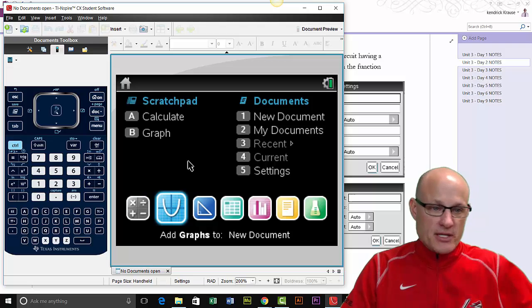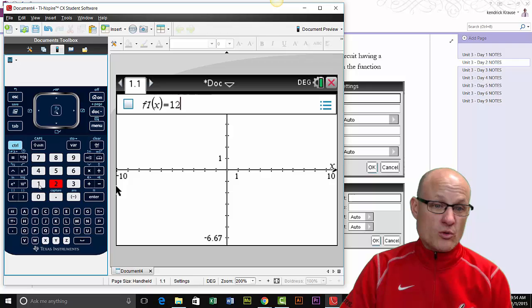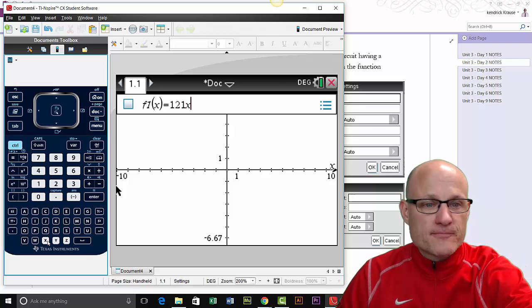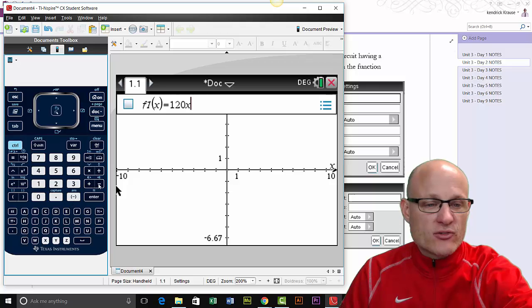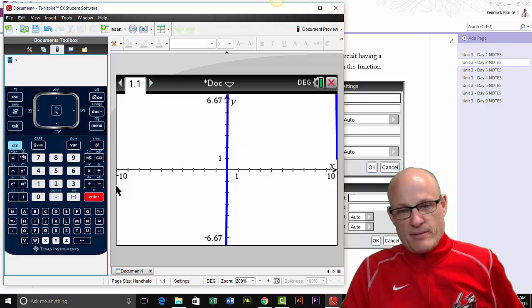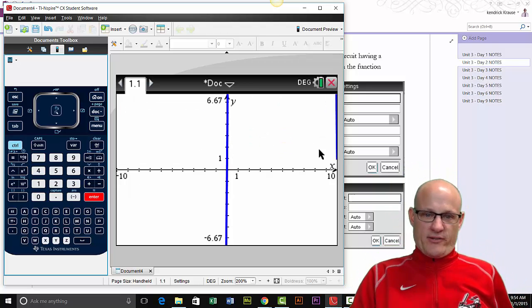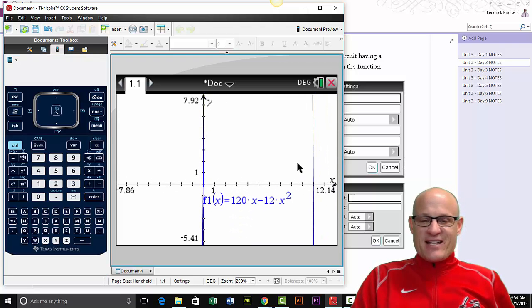Let me get rid of the garbage. And we'll go back in. And we're doing 120x. Yes, you can't use I. Minus 12x squared. And lo and behold, it looks like a vertical line going straight up in the air. Wait a second, what is this? Oh, it's coming down. I just have no idea how long it's coming down.